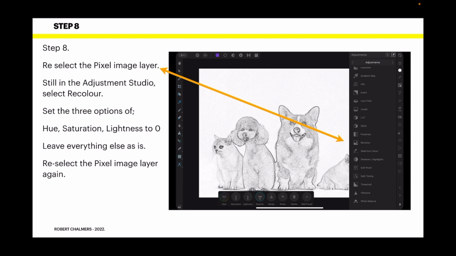Now, still in the Adjustment Studio, select Recolor. Set the three options of Hue, Saturation and Lightness to 0. And you can see that in the context toolbar across the bottom there. Leave everything else as it is. Now, reselect the pixel image layer again, and you can see all the colours gone there.